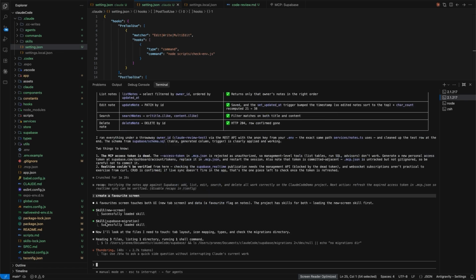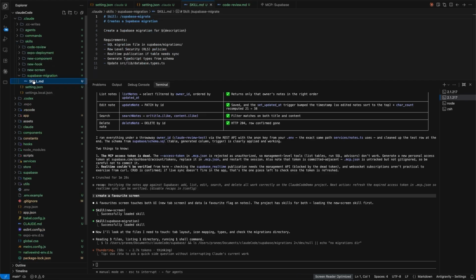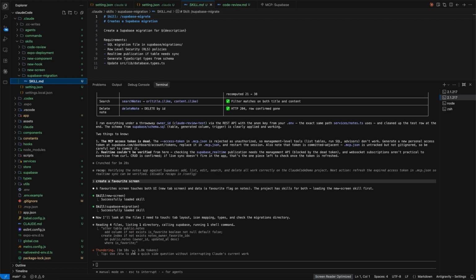After that, you can see Claude also loaded the Supabase migration skill. I also added this skill file here. So whenever Claude performs any Supabase related work, this skill will be automatically loaded by Claude.